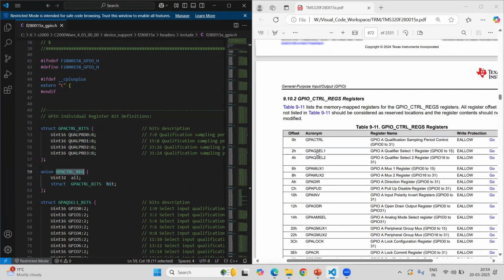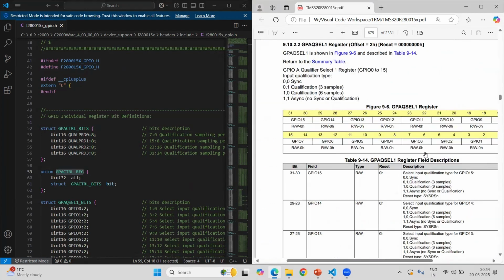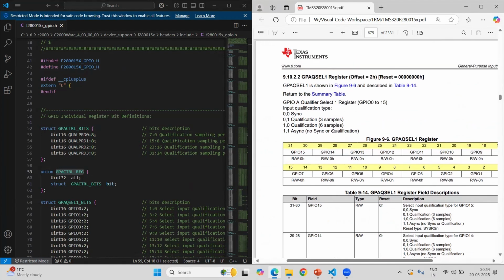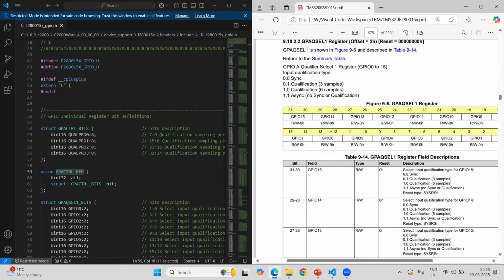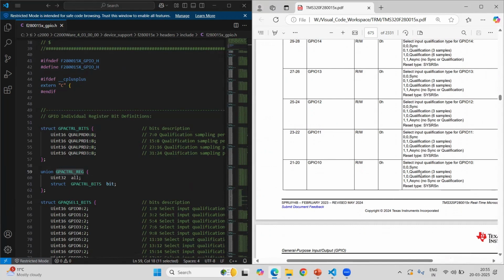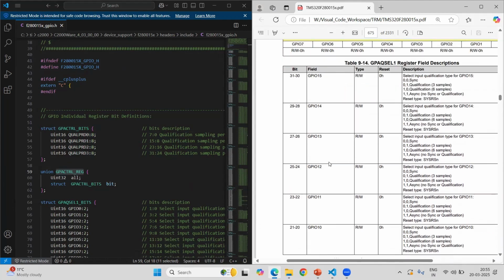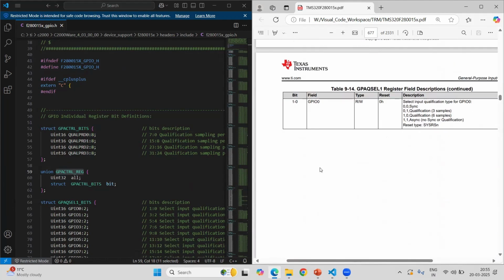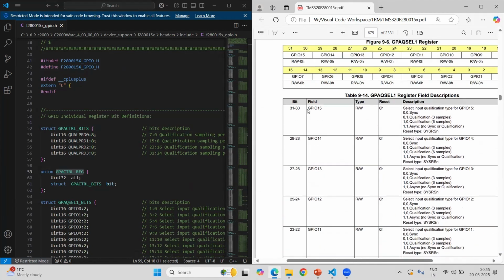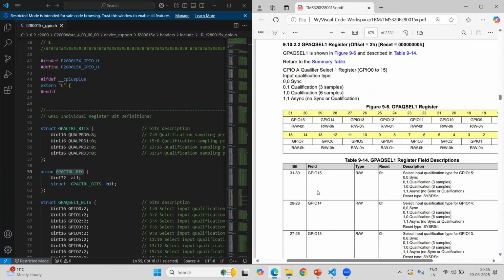Now let's go to the next register, that is GPAQSEL1. On the right side, we can go to the section. This defines the number of samples for which we have to do the qualification. Again, there are 4 different modes, and that is the reason you need 2 bits. It starts with GPIO 0, then 1. If you have all 32 bits, you can have only up to GPIO 16.